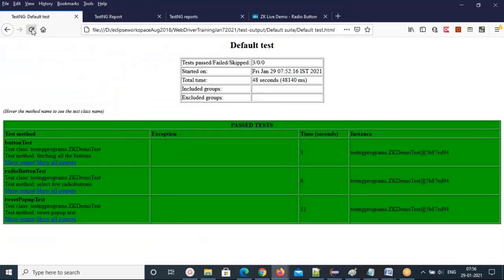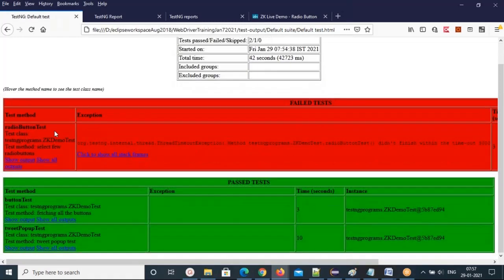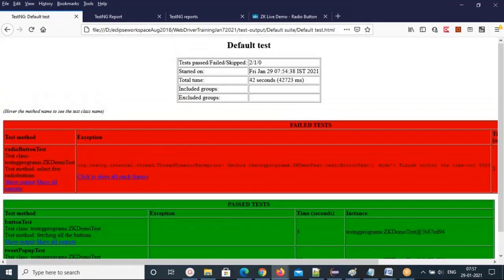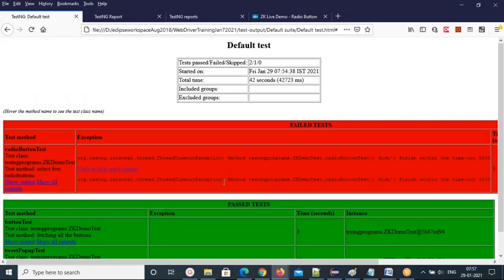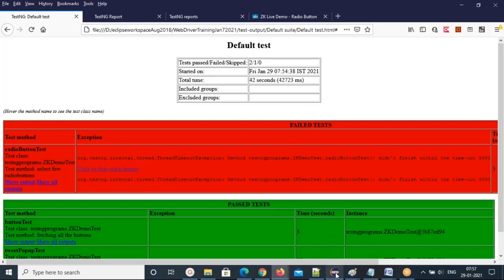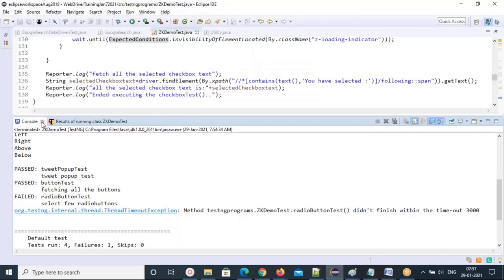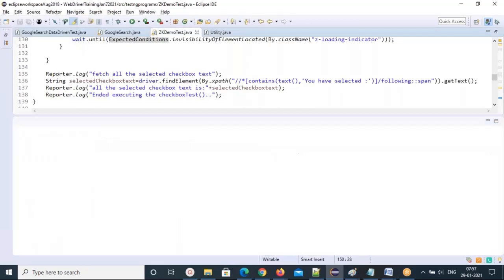So here also you can see passed 2, failed 1, skipped is 0. The failed one is in red color. It is showing clearly and will be visible to you. Click on show all stack frames, and you can see the reason for this failure. Okay, so that's how to use timeout. Any questions before going to the next concept?